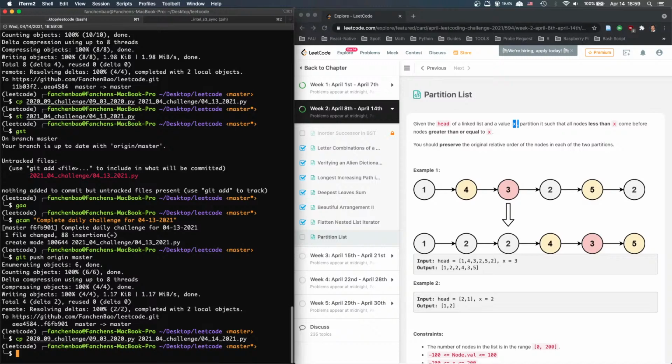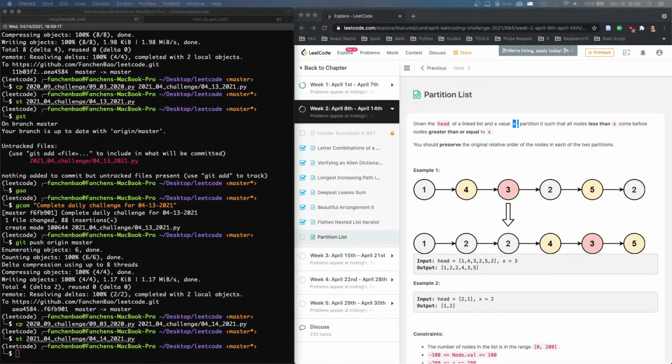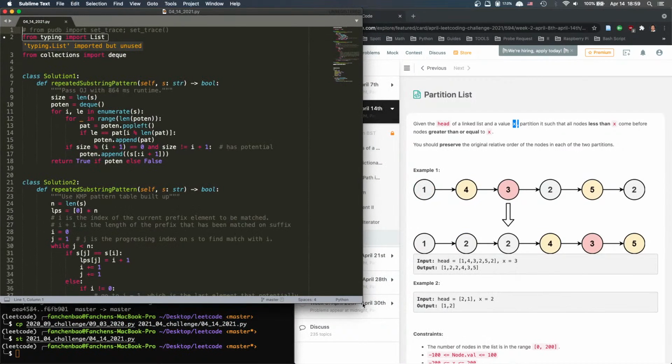It doesn't really require too much. I don't think there are any tricks in this. Just straightforward. I think a little bit of manipulation of the nodes shall suffice.